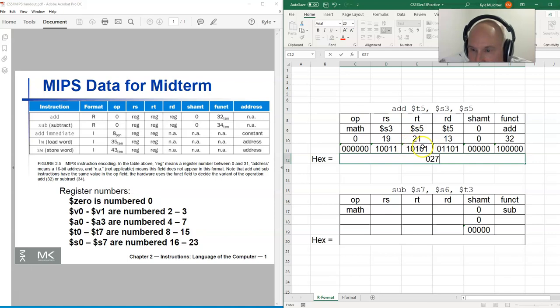0, 1, 0, 1, that becomes 5. 0, 1, 1, 0, that's a 6. 1, 0, 0, 0, that's an 8. 0, 0, 1, 0, that is a 2. Then you got 4 zeros on the end. That's 0. So again, to get the hex, after you get the binary representation done, you have to start at the left or the right and just count every 4 bits and turn every 4 bits into its equivalent hex digit. And some come up numbers and some don't.